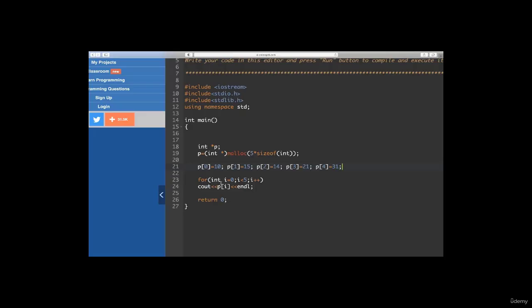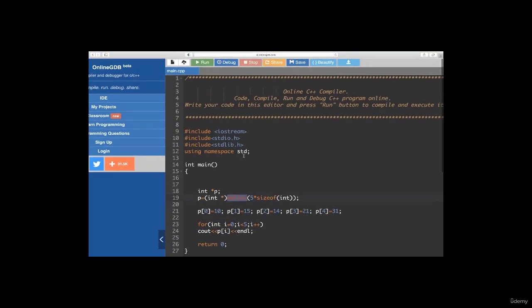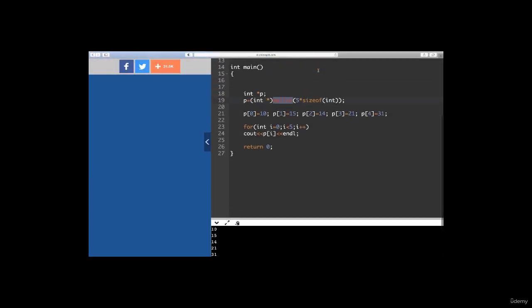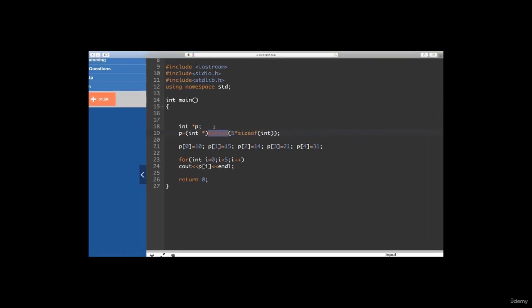Then here I am printing, so it's an array. When we have allocated 5 integers, it means it's an array. So I am assigning all 5 elements, then I am printing them. So I will get all these values printed, and this array is created in heap. So let us run and check. Here you can see that all these values are printed here. So this is an array inside heap.